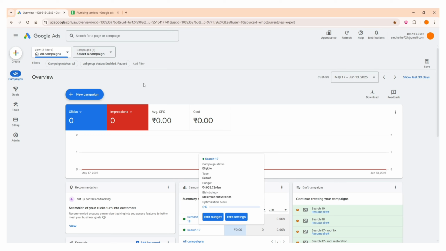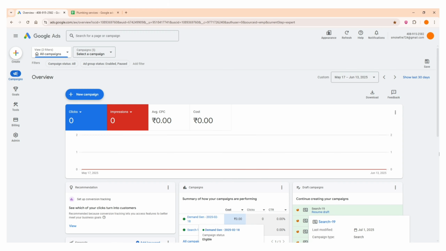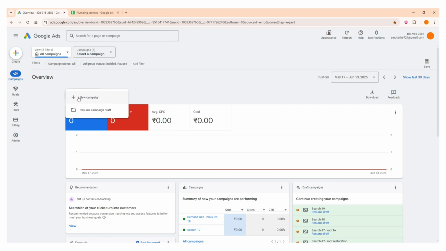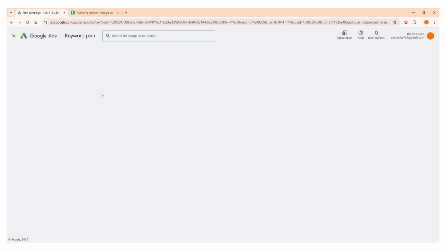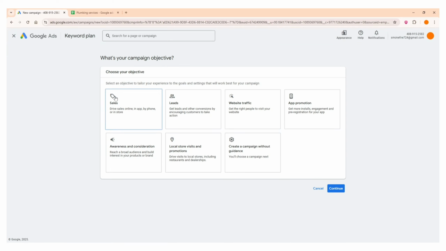So let's start with creating the campaign setup. This is the home page of Google Ads, and we have to click on new campaign, then click on the new campaign option again. Here we have to select the objectives. It is basically asking you about goals. What is the goal of your business? What do you want Google Ads to do? And here I suggest you don't go with any of these pre-made templates. Select this one, create a campaign without guidance.